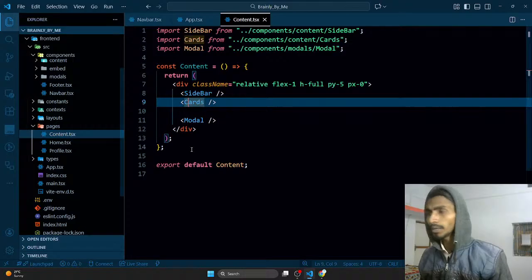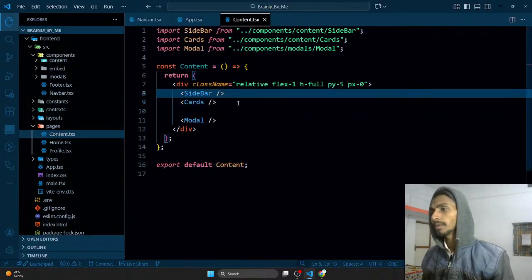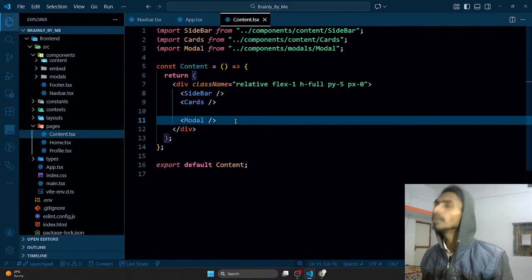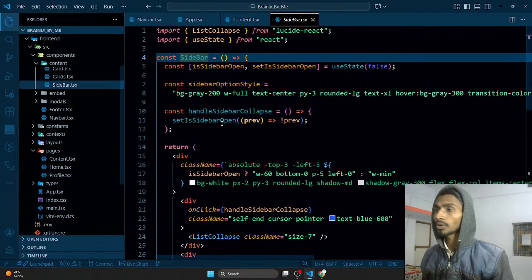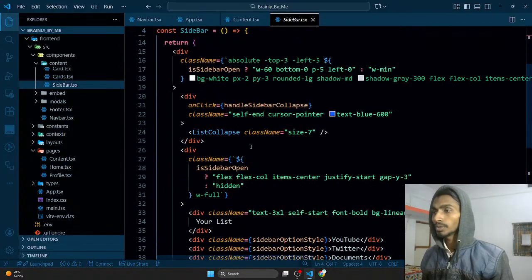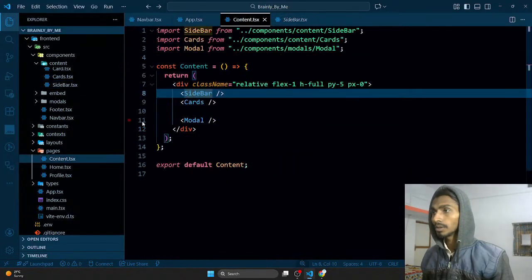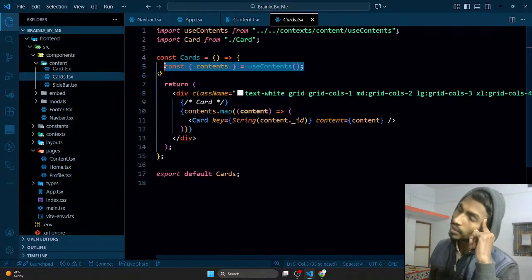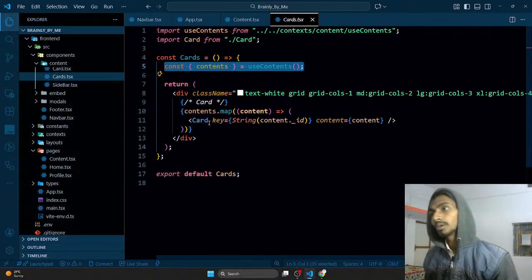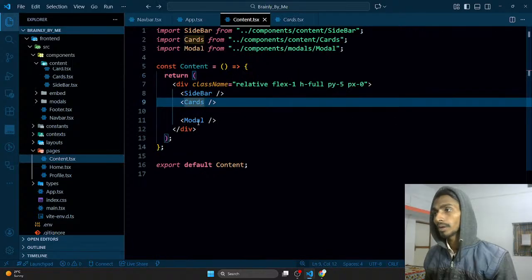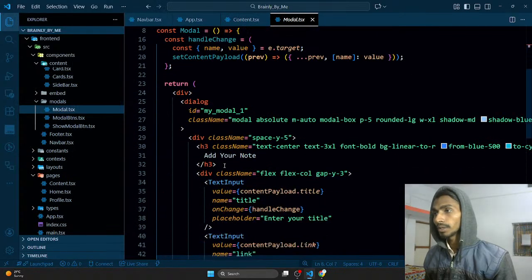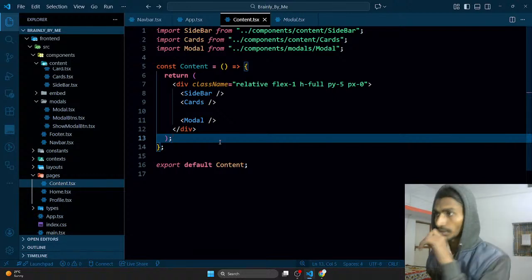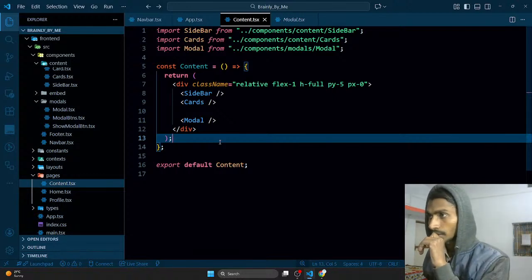So content page is here. I have my sidebar, I have my cards, I have my modal. If I talk about sidebar, it does not use any conditional logic. Cards don't use it, they use contents. When it comes to contents, that is also fine. It gets the data and all. When it comes to modal, it does not use any conditional logic. So why am I not able to redirect to this page?